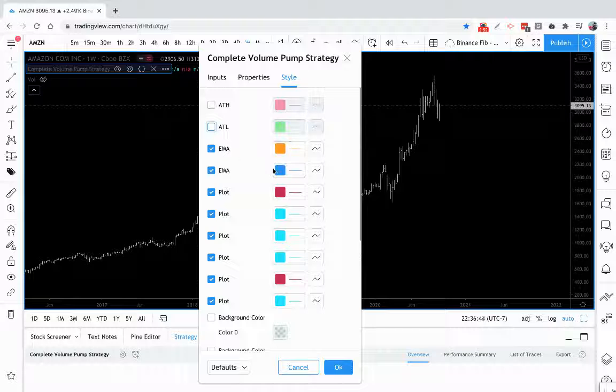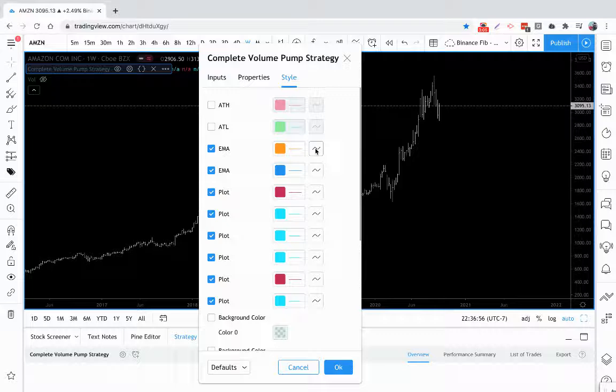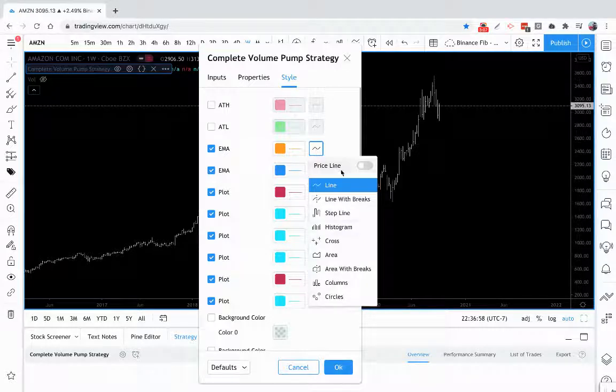You have two EMA colors here. You can change these. Of course, you can change any of these to any different color. Any of these can go to any different color, any different opacity, any different thickness. If you don't like the lines, you could make it whatever you like.